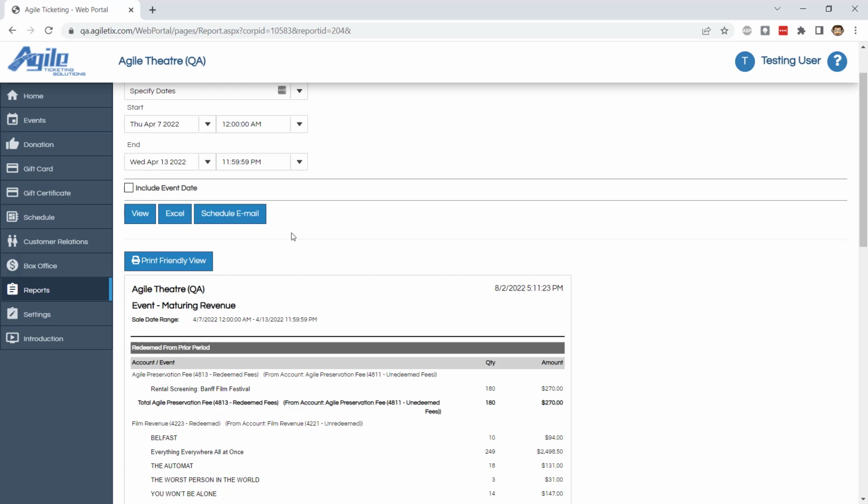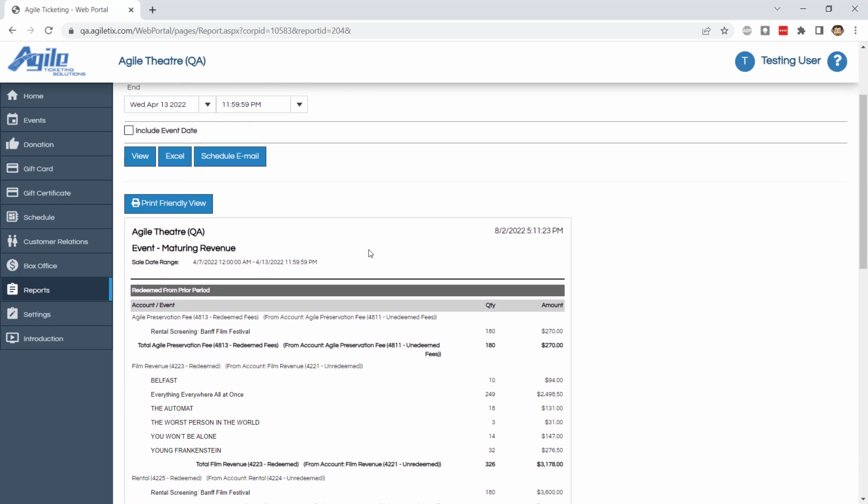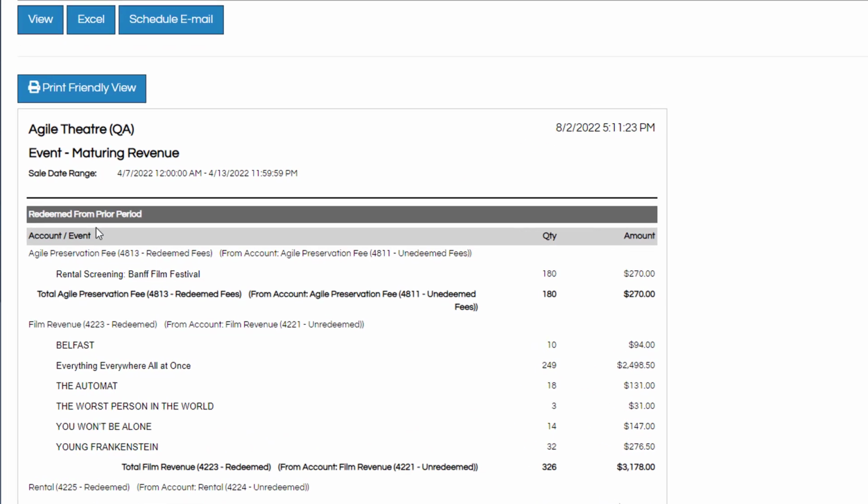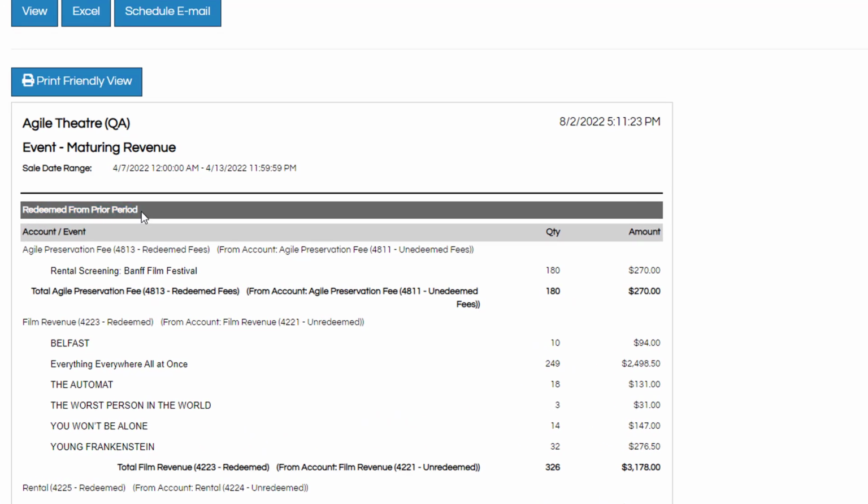I can see the generated report breaks out the revenue based on 3 different categories. The first one we'll see is the redeemed from prior period. This contains events that occurred during the selected date range, but the money was brought in prior to the date range. This is money that should be moved from an unredeemed or a liability account to the redeemed account.